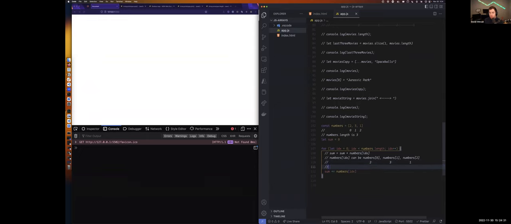So just to spell this out more, this will be our first iteration, the second iteration, or the third iteration through this loop.